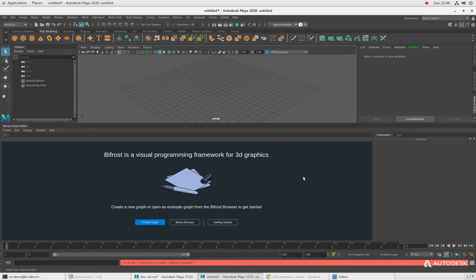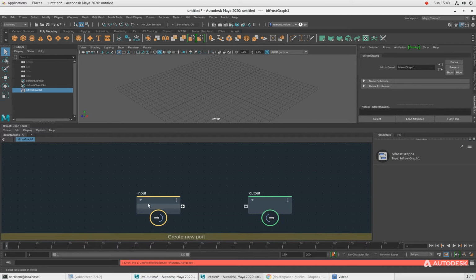Okay, so in this first part, we're gonna build a compound that will detach all the faces of a mesh and create a new mesh where each face is disjoint from the other. This is necessary in order to make our mesh explode or fall apart the way we want it to. So we're going to start from scratch. We're going to create the graph.